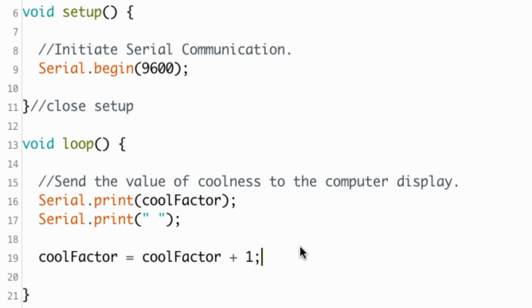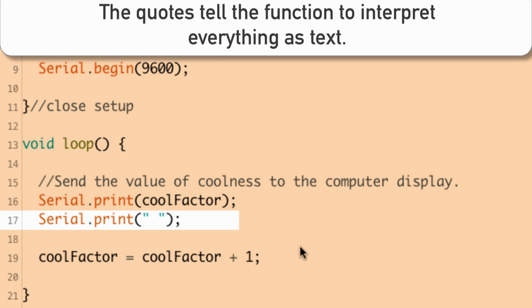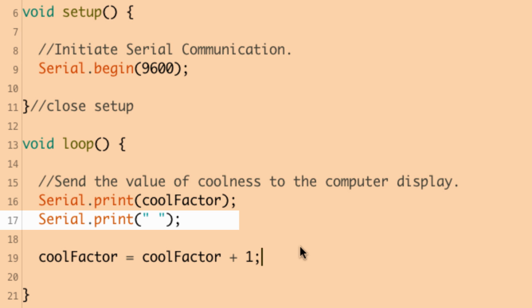Now, the next line of code, I've got the same thing, serial.print, but I have quotes and a space in between. So what I'm actually using this for is formatting purposes, because I want each value we send to be separated by a space. If I didn't have that space, then when we open up the serial monitor, which we'll do here in a moment, all the numbers would be kind of crammed together. But by sending that space, basically that blank spot, I insert the blank spot into the output on the serial monitor window. All right, and then this final line of code here, it just increments the cool factor by one.